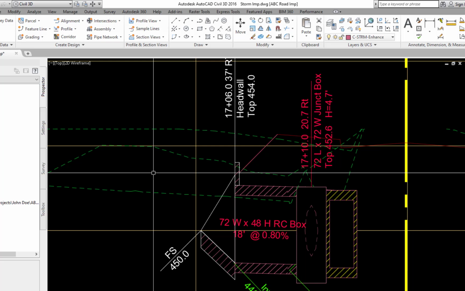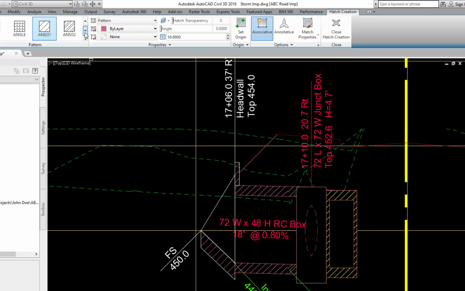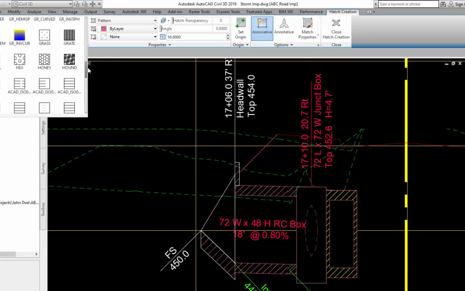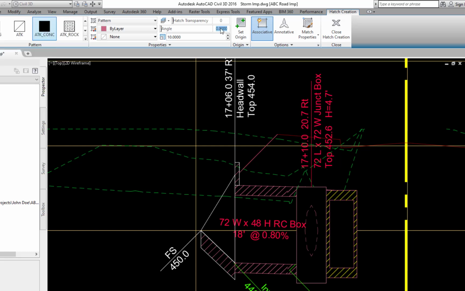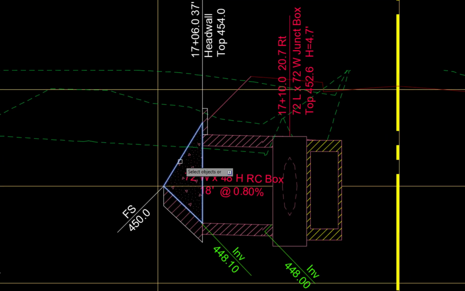Hatch the face of the wing wall. Enter. Select the Atkins concrete hatch pattern. Angle, use 15 degrees. Scale, use 5, and pick the polyline. Escape. During construction, steel dowels are installed to connect the head wall and wing walls to the RC box.